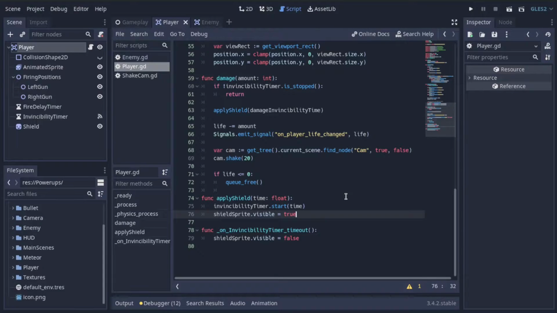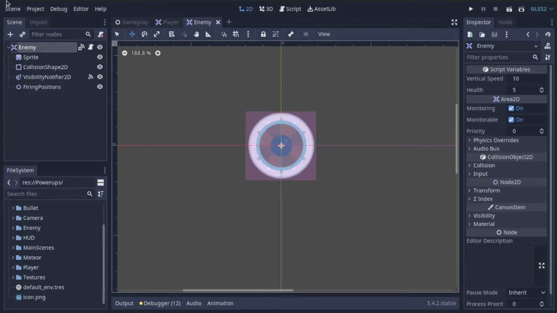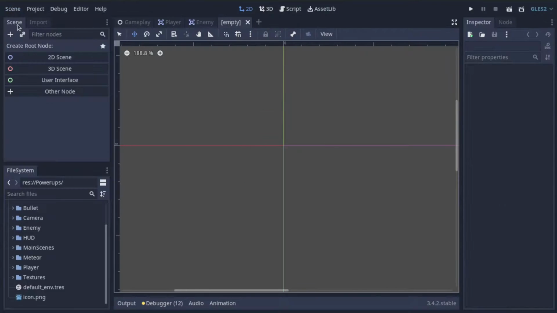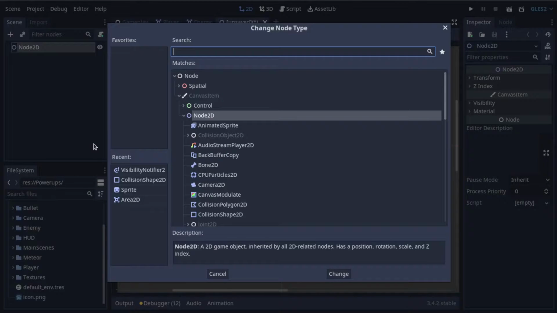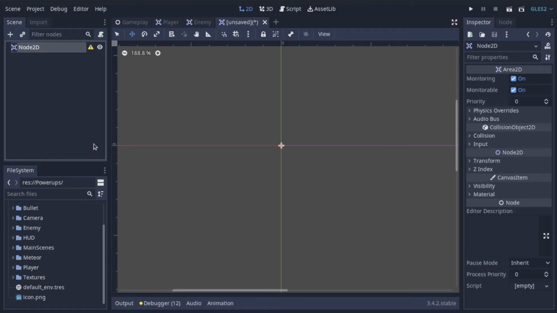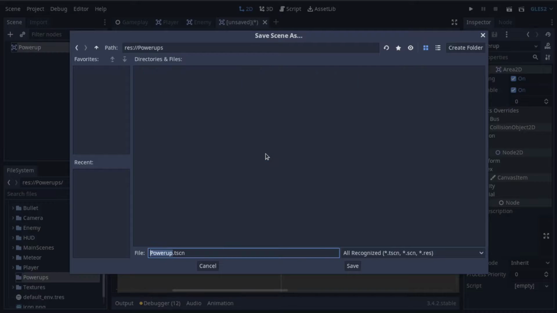Now let's actually create the power-up. Similar to how we have a base class for any entity, for any enemy, we're going to create a new scene to be the base class for any power-up, because we're going to have multiple of them in our game. Let's create a new scene, and we're going to change the root node to be an Area2D, because we need to be able to detect when the player collects the power-up. And we're going to go ahead and rename this to PowerUp, and we're going to save this in a new folder called power-ups. There we go.